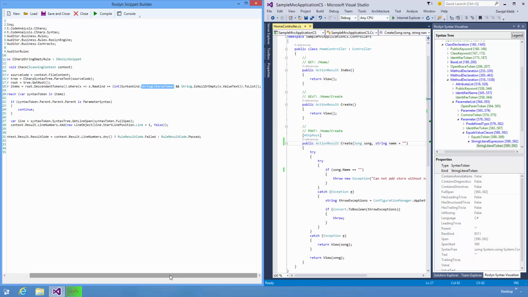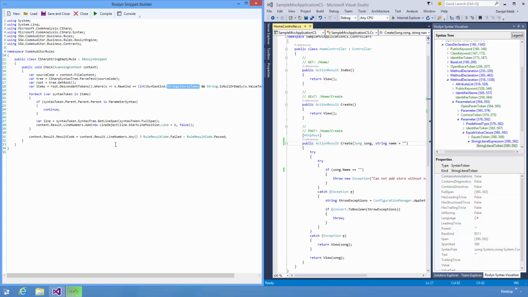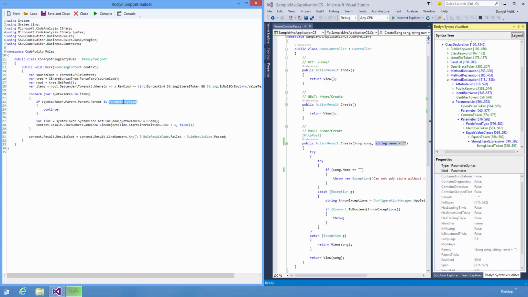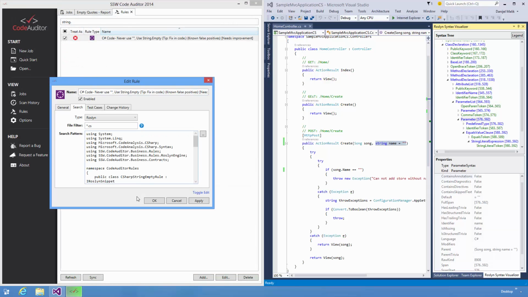Now once I have those items, I just have to build up the tree. So this is a simplified syntax, but basically what I did, I just counted up. So this is the first parent, and there is the second one. This is the third parent in hierarchy. So if the third parent in hierarchy is parameter syntax, which is what I found here, I'll just skip it, otherwise I'll return back the line and I'll tell you where exactly this was found. I'll save and close this.